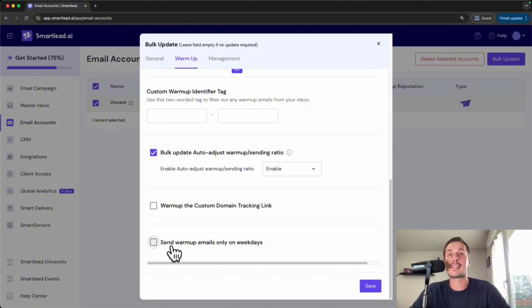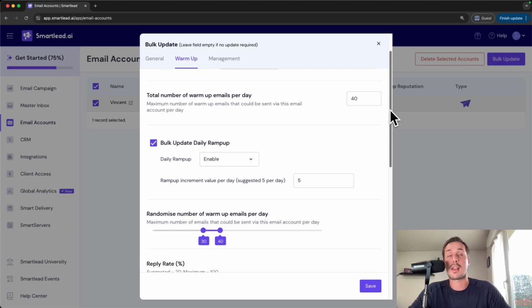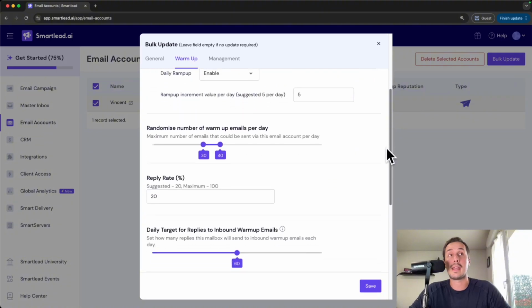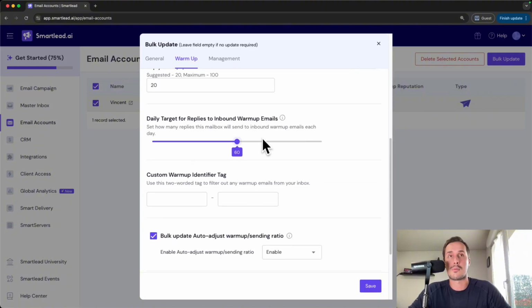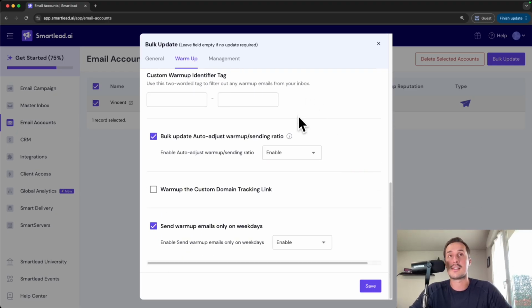And finally, send warm-up emails only on weekdays. I want it. So these warm-up settings are the ones that I personally use. And I have some friends who are running cold email agencies and they use almost the same settings. So if you want to have a good deliverability, you can use these settings. And then you click on save.